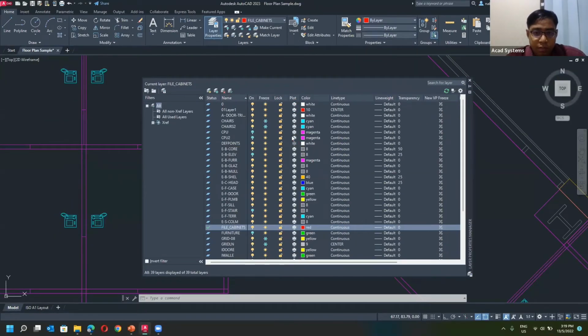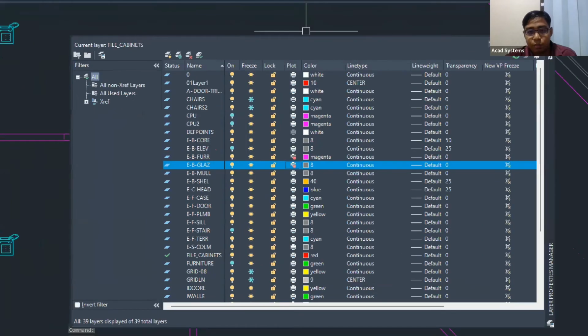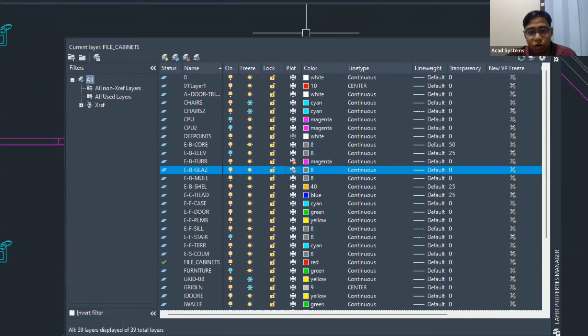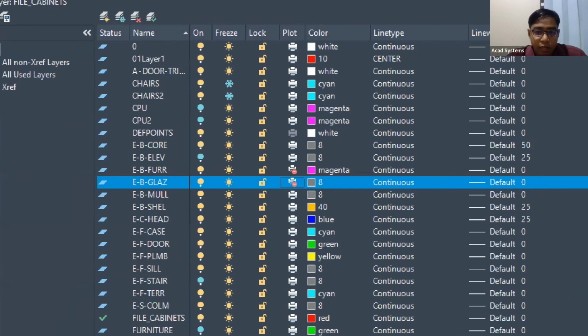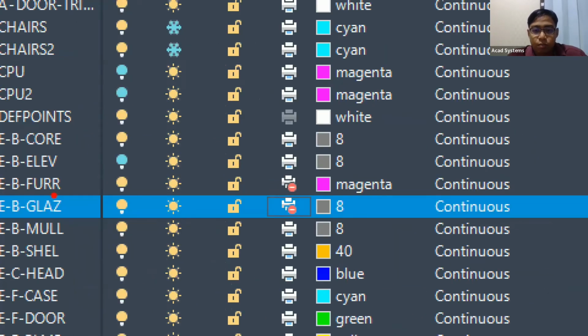If I don't want to print some of these layers, I can just click and it will become no printing. So I can turn on and off any layer that I want. Maybe some layers I want to print, some layers I don't want to print, so I can just toggle on and off. But for the depth point, it will be permanently set to not print at all. So make sure when you draw something, not to accidentally use depth point if you need it to be printed out.